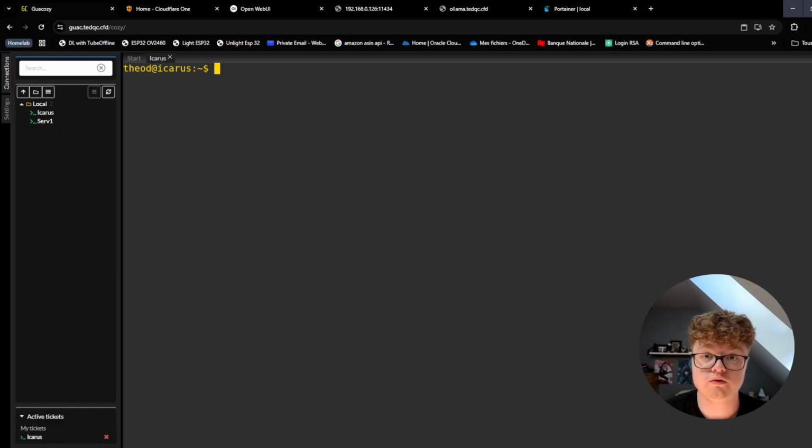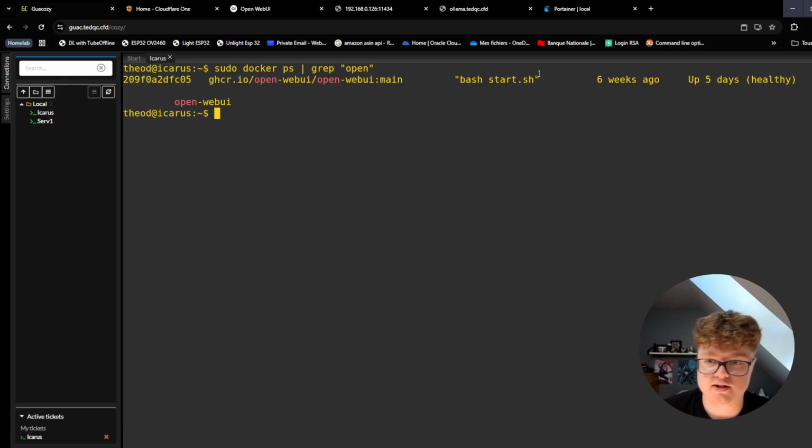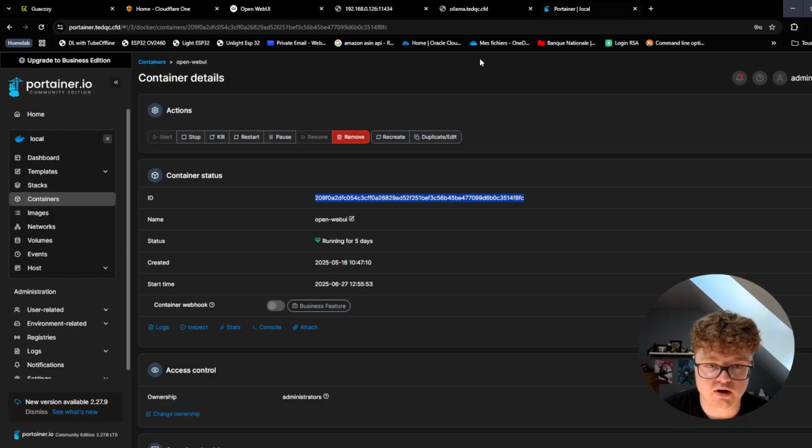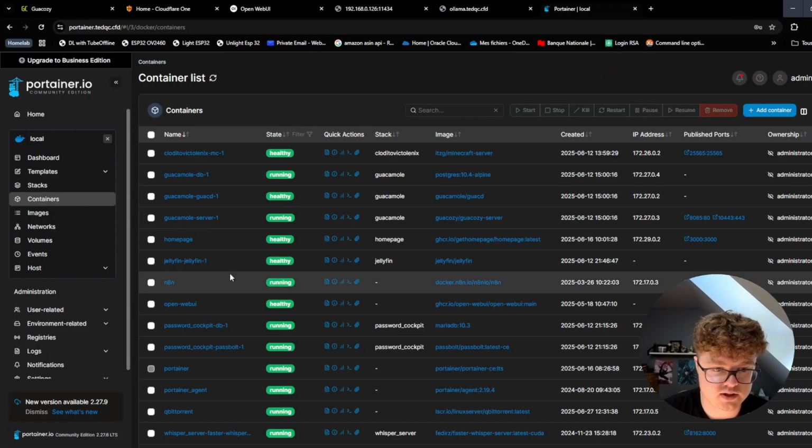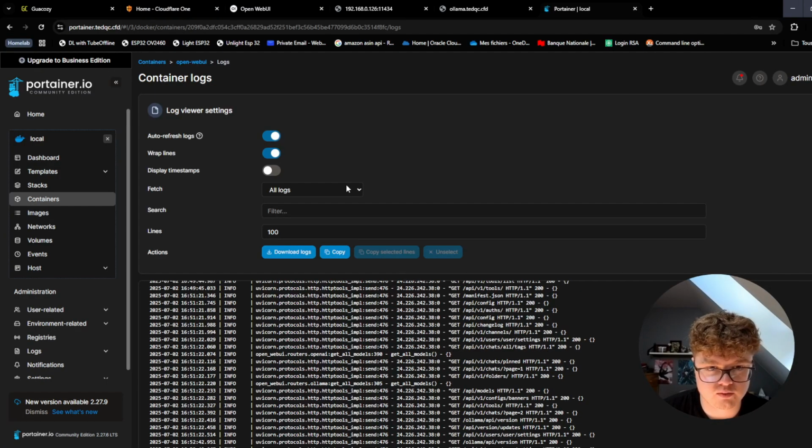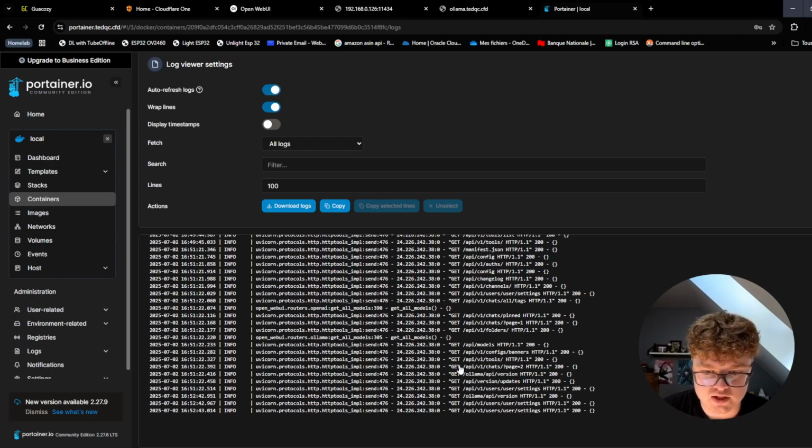So now that you've run the command, just make sure to check that it's running. So sudo docker ps, and we can do grep open. As you can see, we have open-webui running right now in Docker, and it's working. So we can actually go ahead and check our Docker containers. We see open-webui right here. We see that it's running, and we see the logs appearing.